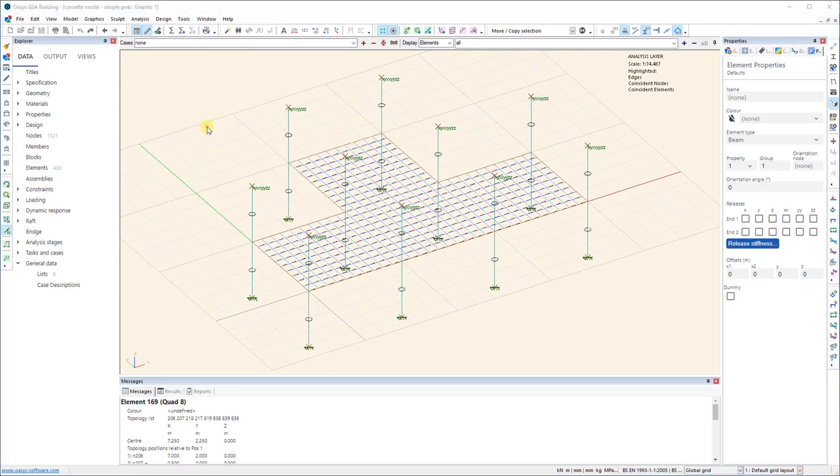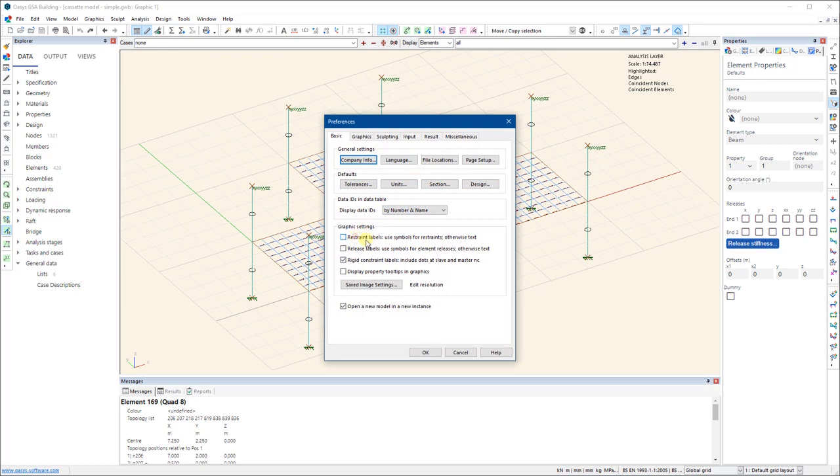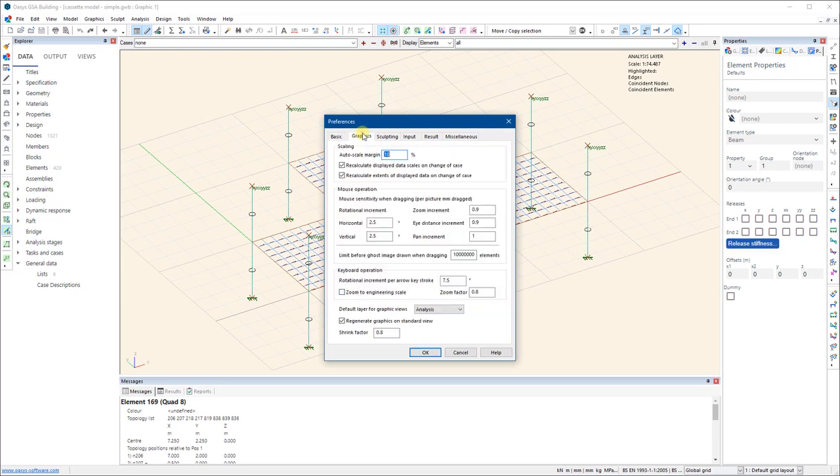Personally, I don't like that. I just like to see the actual definition of what's been restrained. In the graphic settings, again, all fairly self-explanatory. You can look through these in your own time. It's basically just defining how the graphics are working.